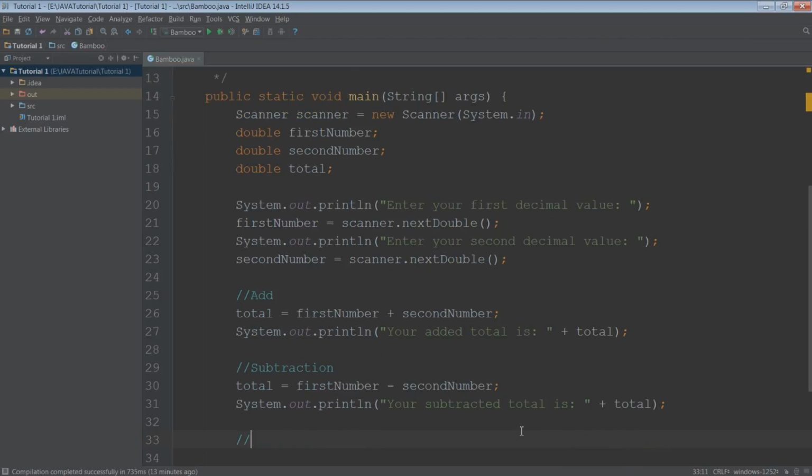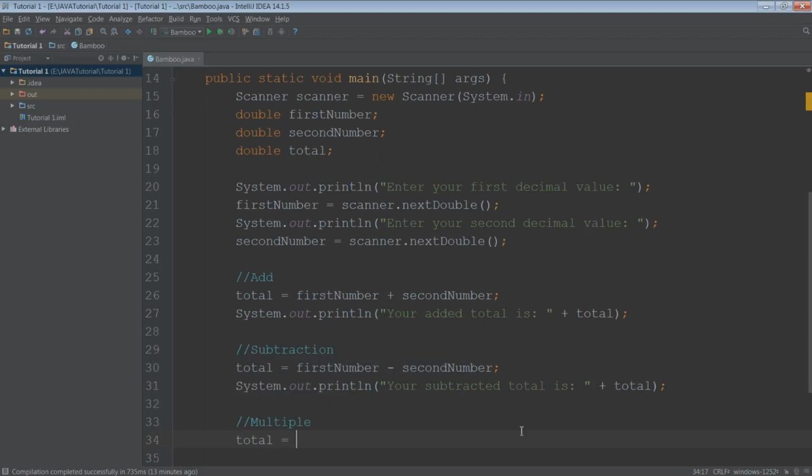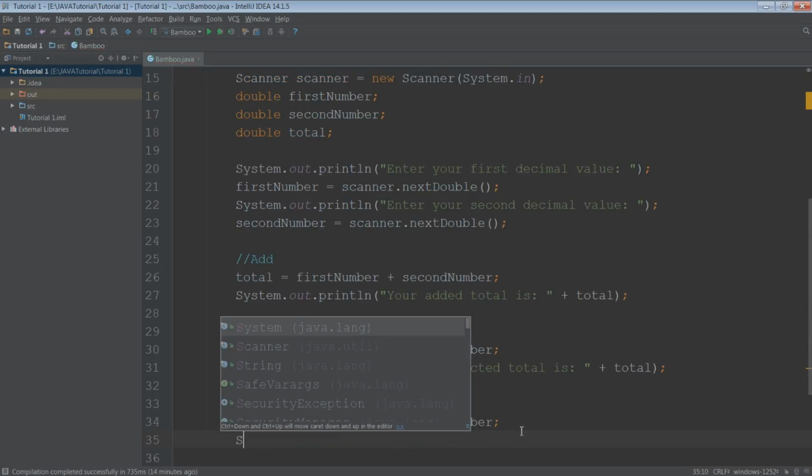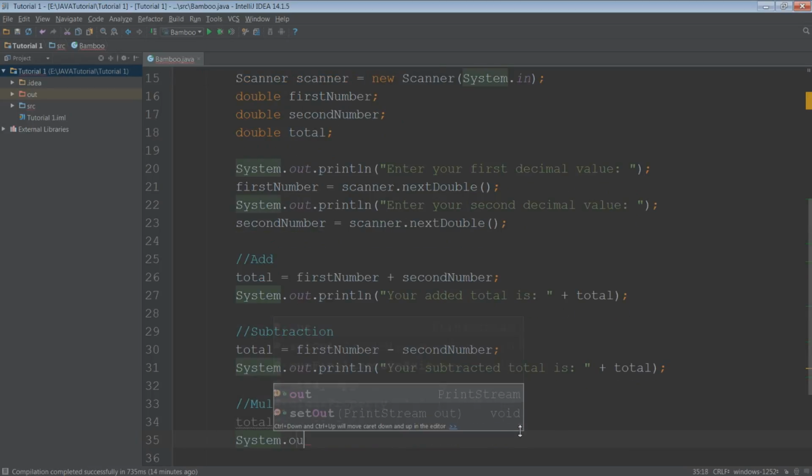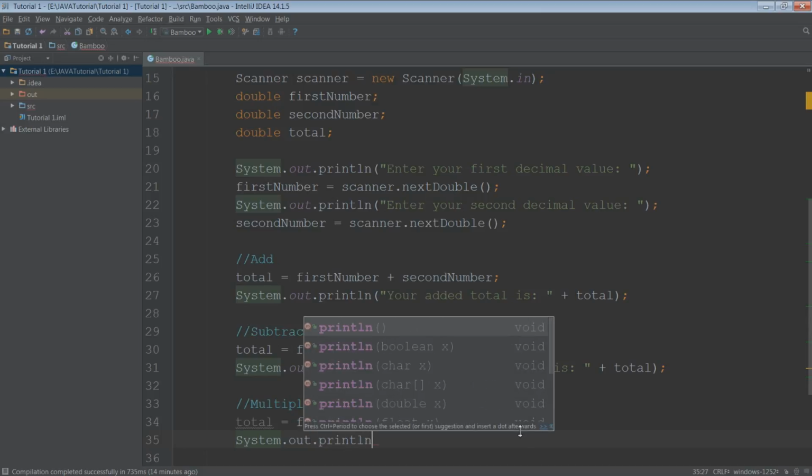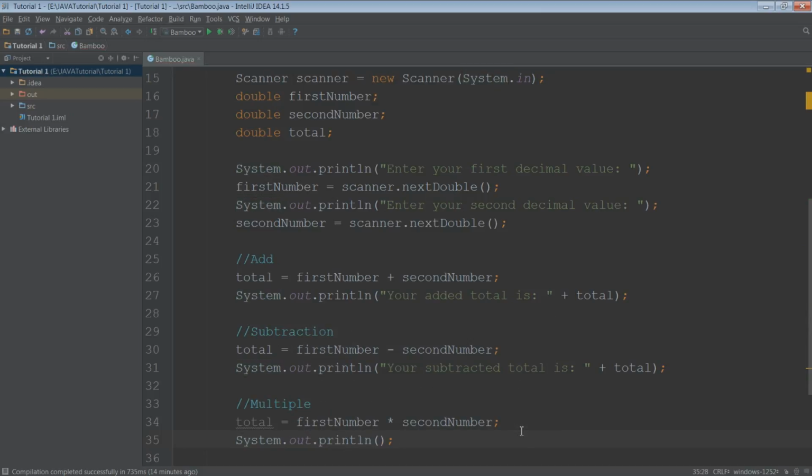And then multiplying. Total equals first number multiplied by the second number. So system dot out dot print line, "Your product is," the total.